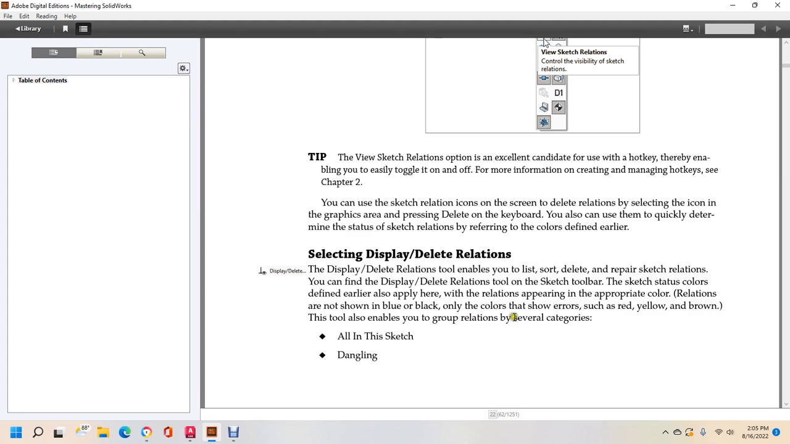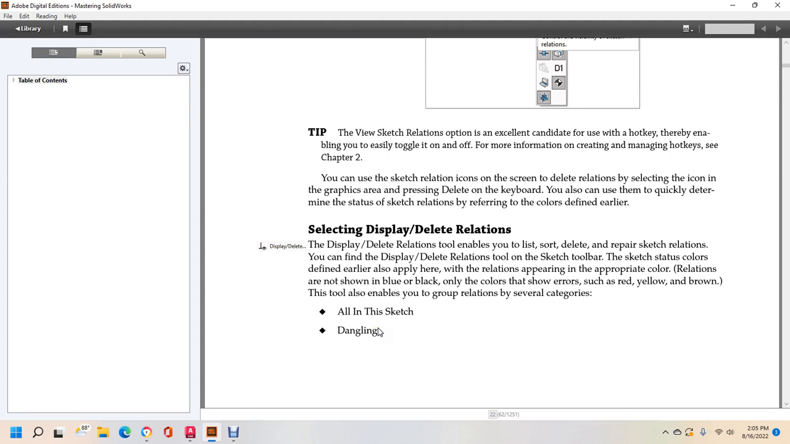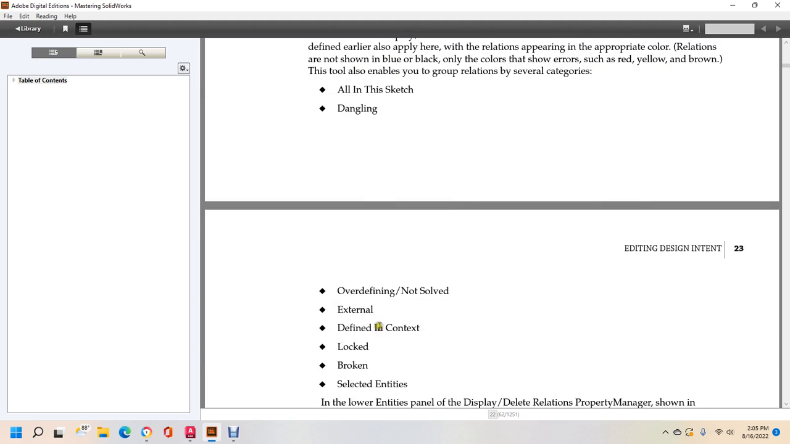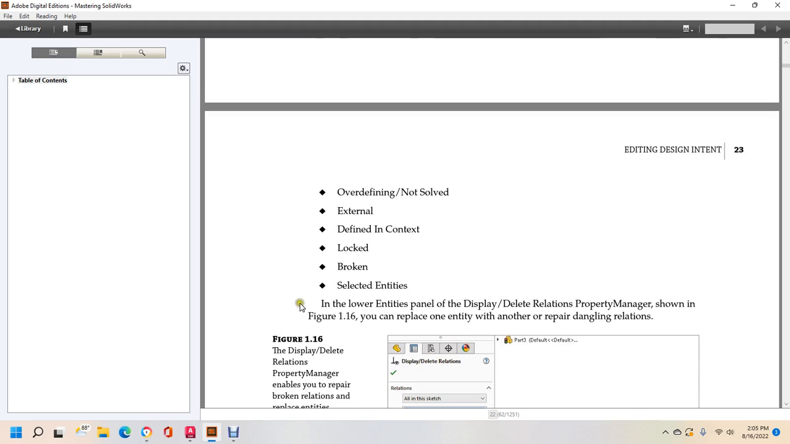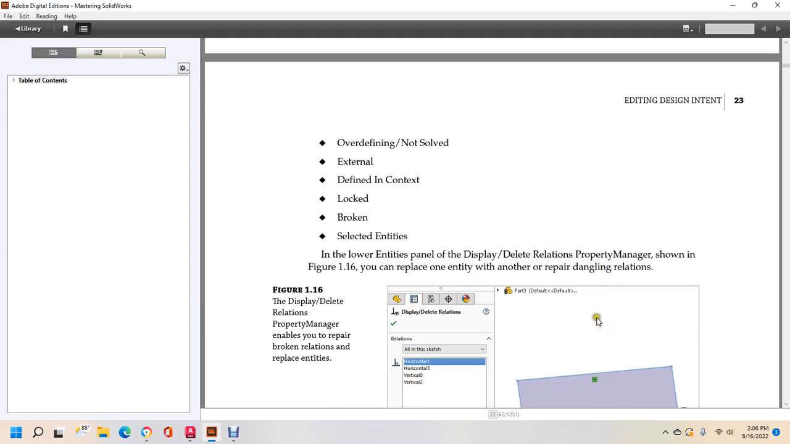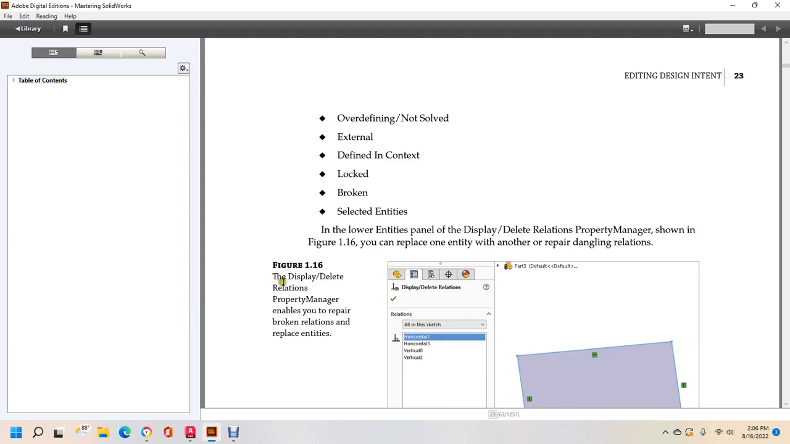This tool enables you to group relations into several categories: all in this sketch, dangling, over defining, not solved, external, defining context, locked, broken, and selected entities. In the lower Entities panel of the Display/Delete Relations PropertyManager shown in Figure 1-16, you can replace one entity with another or repair dangling relations. The PropertyManager enables you to repair broken relations or replace entities.